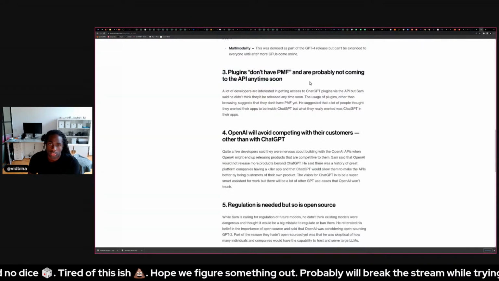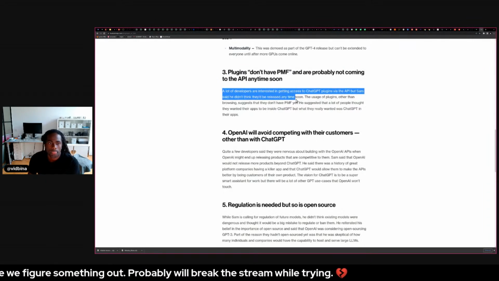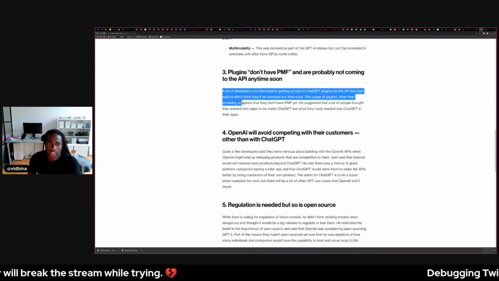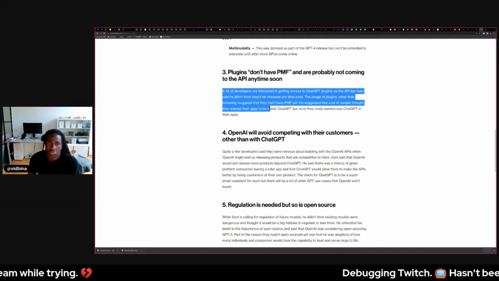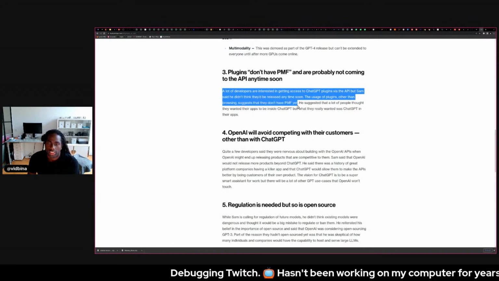Plugins don't have product market fit and probably aren't coming to the API anytime soon. Oh my goodness. A lot of developers are interested in getting access to ChatGPT plugins through the API, but Sam said he didn't think they'd be released anytime soon. The usage of plugins other than browsing suggests that they don't have PMF yet.